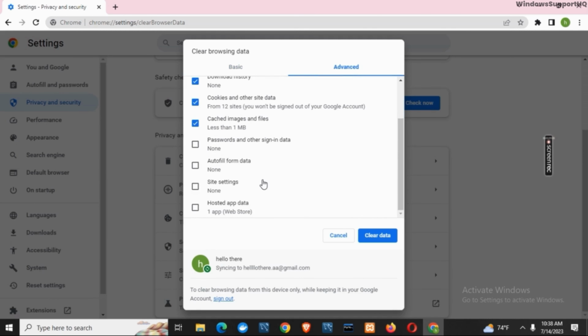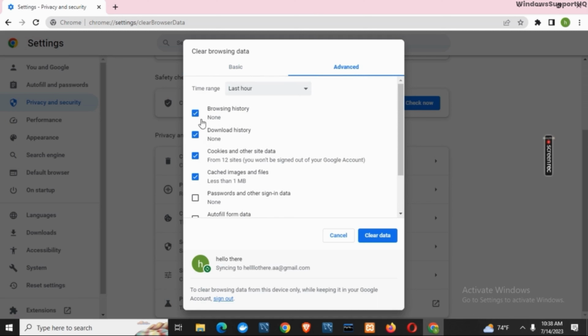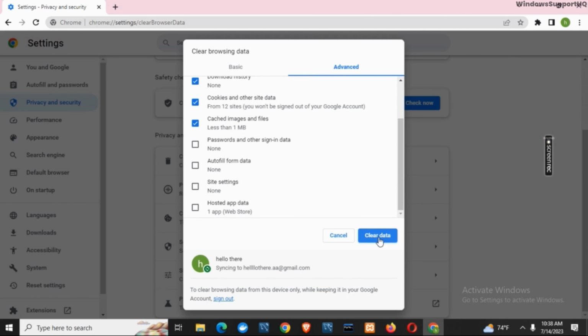You have to do the same thing with the advanced clear browsing data as well. You can uncheck the files that you do not want to delete or clear. And for the data that you want to clear, you just have to check it and click on clear data.